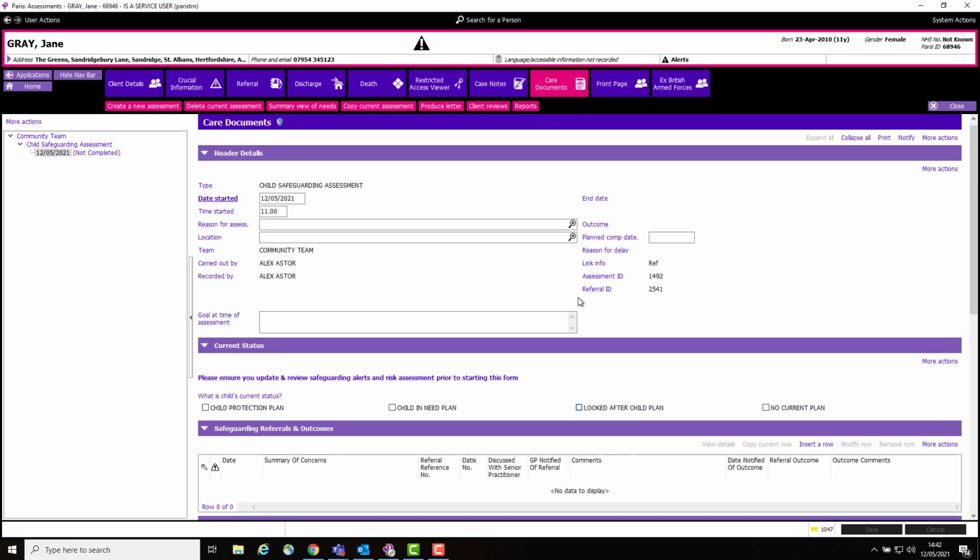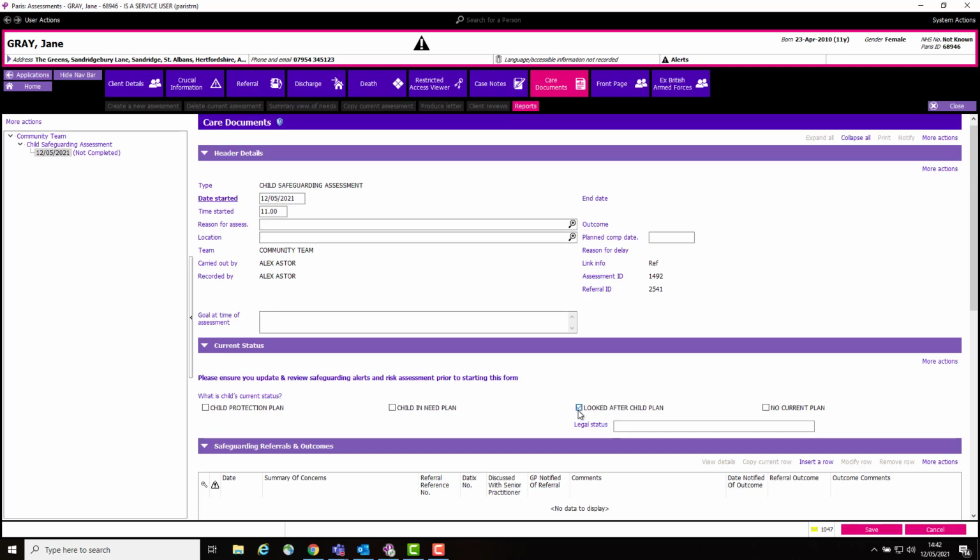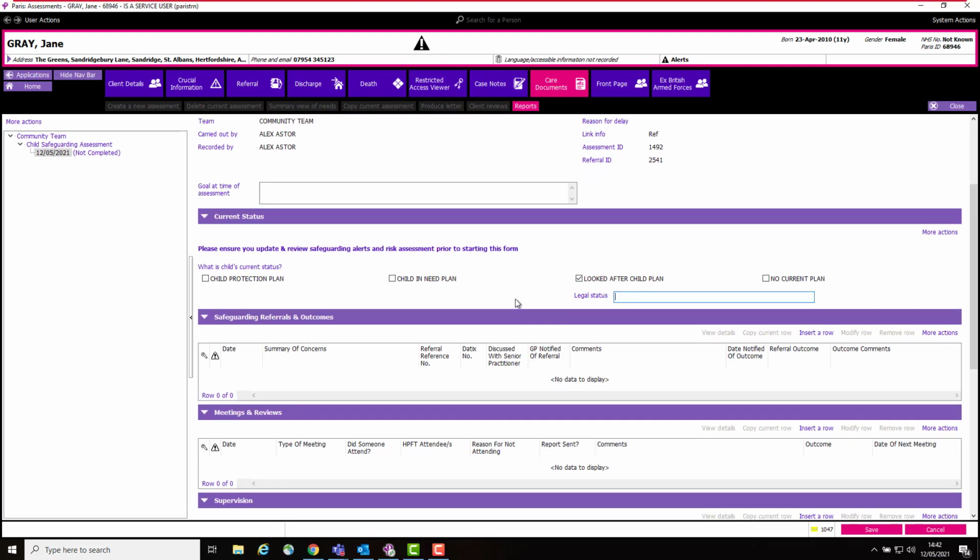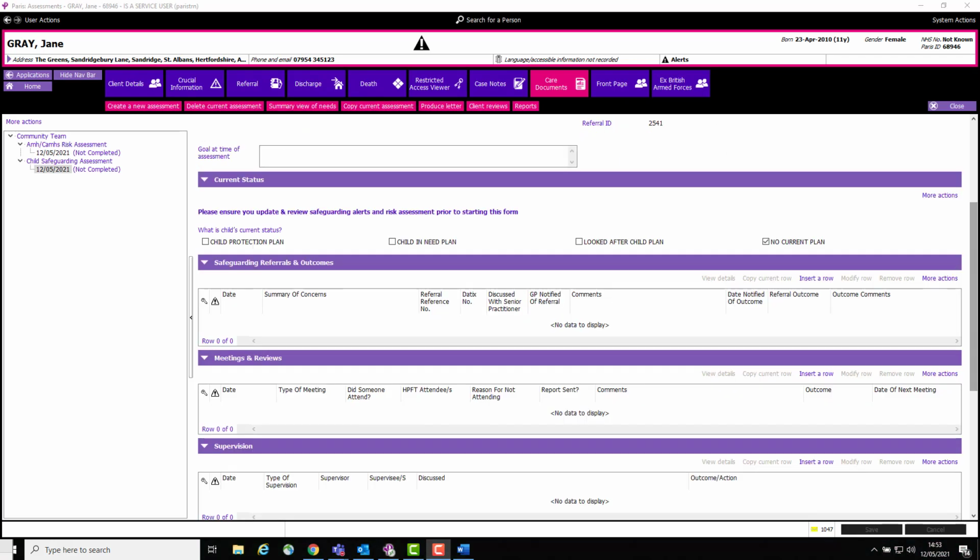If you select the looked after child plan box, automatically a legal status free text field will open underneath, where you could type, for example, section 20 or a special guardianship order. Please note that ticking one of these boxes does not automatically update the safeguarding alert. So you still need to go to the alert section to review and update the safeguarding alert on the record.